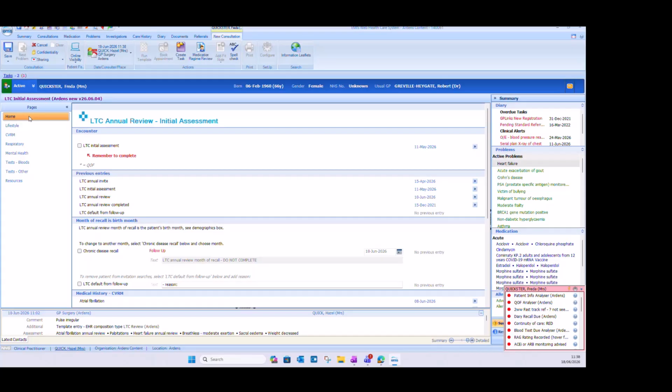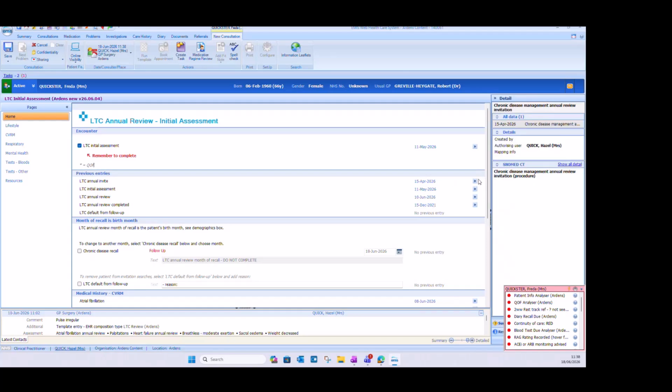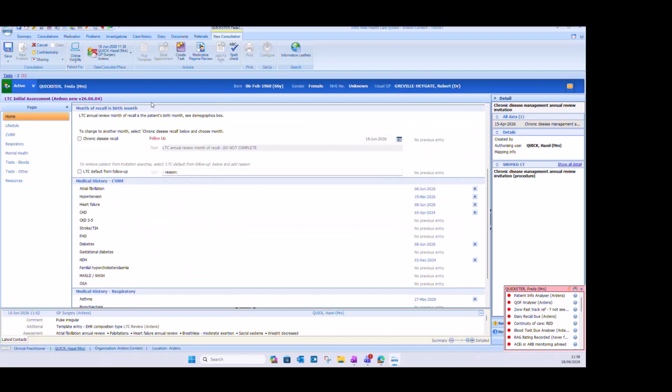On the home page, you have the really important code to identify I have done the initial assessment, and therefore that is the code that will remove the patients from getting any further invitations. The process has been started. We are letting them know that anything with an asterisk is a QOF code. We're providing previous entries of these important codes over on the right hand side. They can click on the 2 little arrows to look at it in more detail should they need to do that. As you go down the home page, they have the ability to overwrite the patient's birthday month.